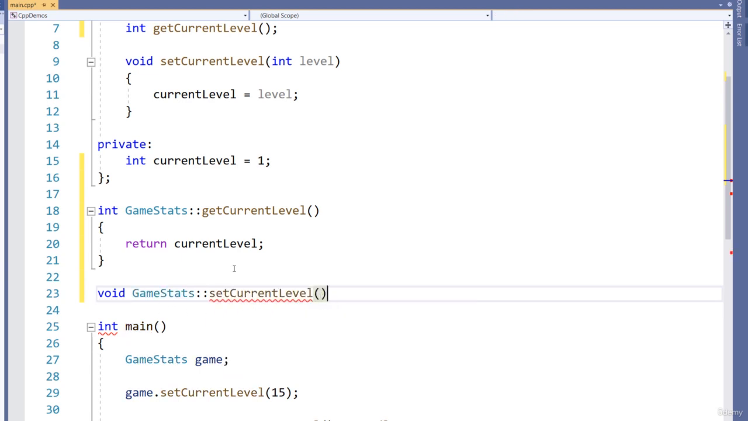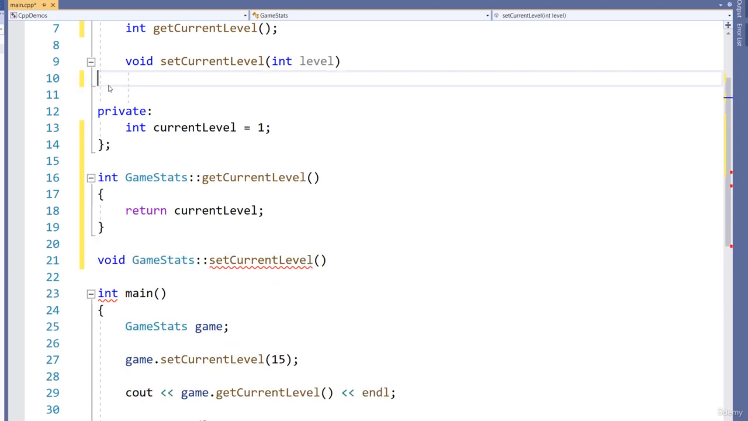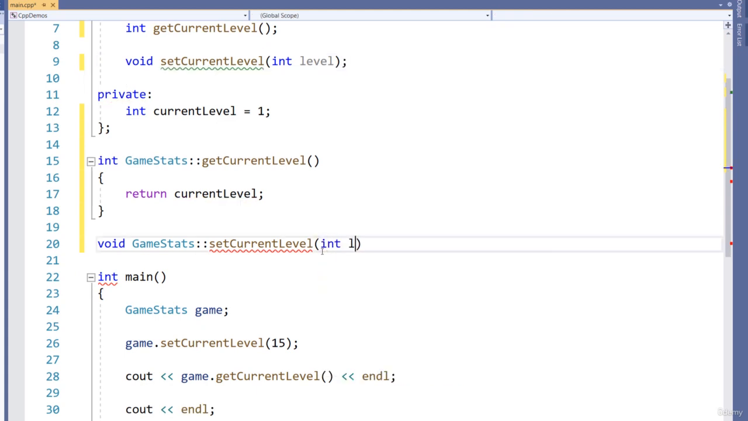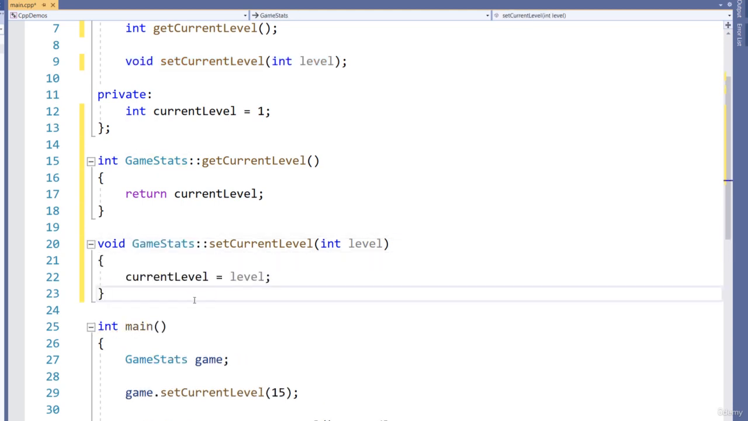And I'll do the same thing for setCurrentLevel. Now if you want to, you can go and copy this entire header. Just remember you need to resolve that scope, so GameStats:: and I'll paste that in.